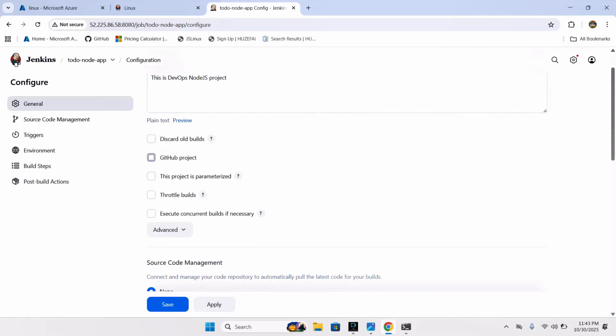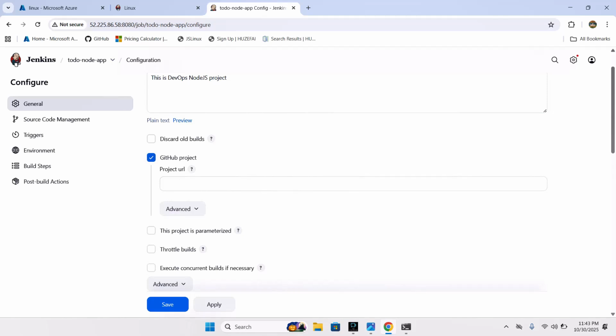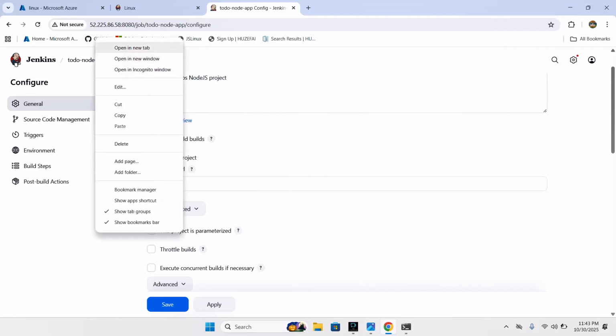Tick here and you will see the project URL. The project URL means the URL where the Node.js app is in my GitHub. So we need to go inside GitHub. This is my GitHub. I opened a tab.